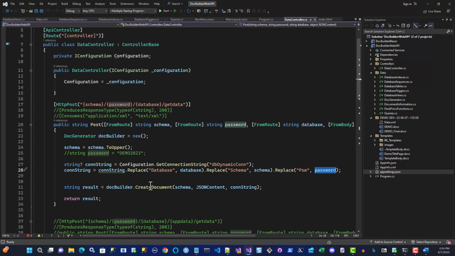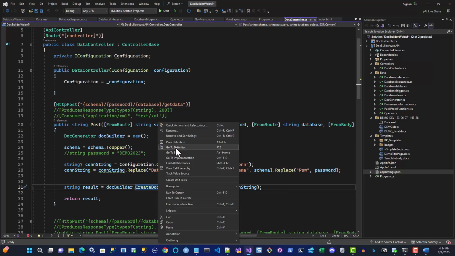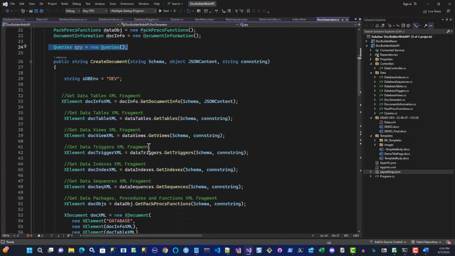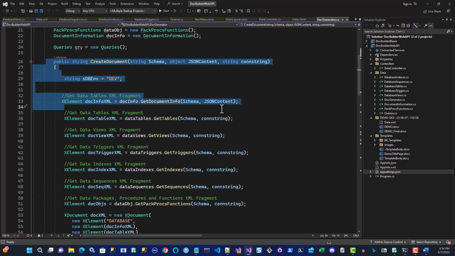And then I call this create doc builder create document. And this is the key function. Notice what I'm doing here. I'm setting a reference to every one of these classes. These you can see here. So if you need more, you can just keep adding to this list. Here is the reference to that queries class down on the bottom here. And then from there, I basically have a function that's going to build this whole structure.